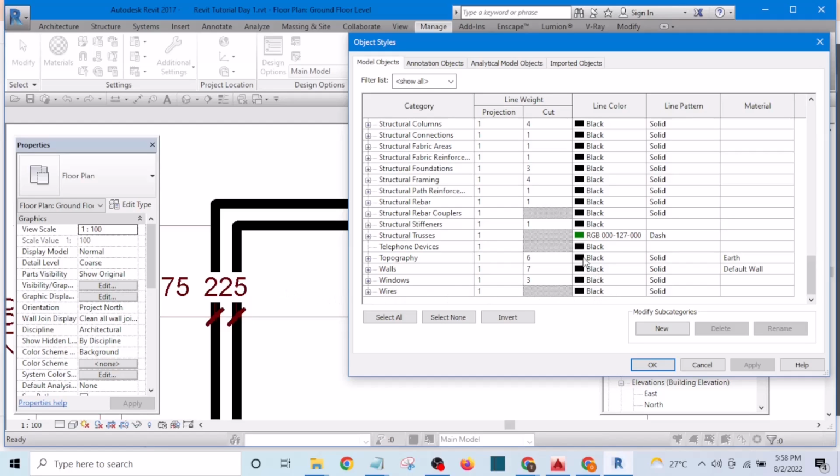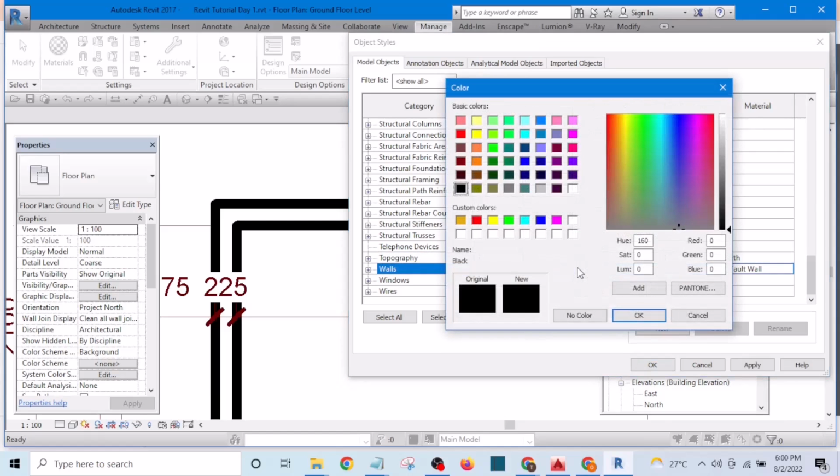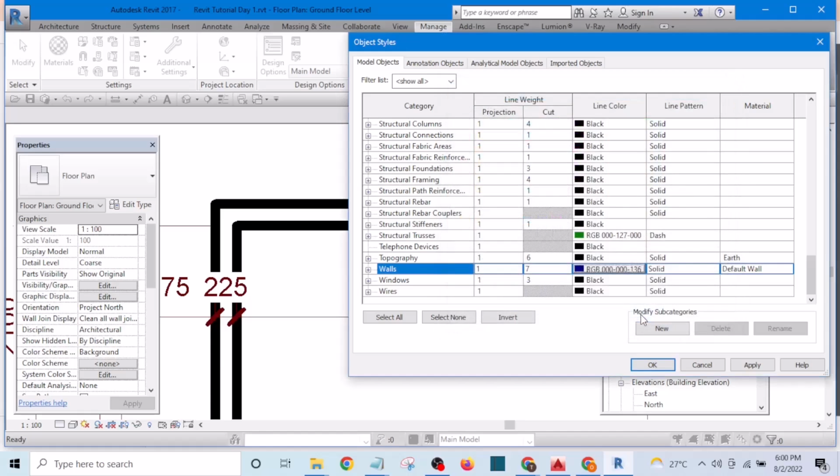And if I want to change the color, I select this color and I want to change it to dark blue, and move it towards the blue, let it be a little bit darker, and click OK. If I hit apply now, you see that the color has changed.